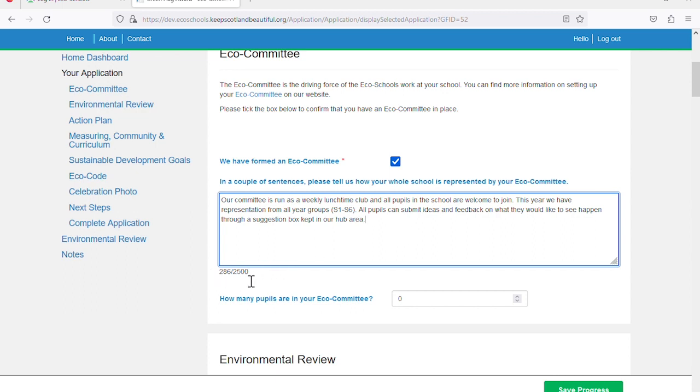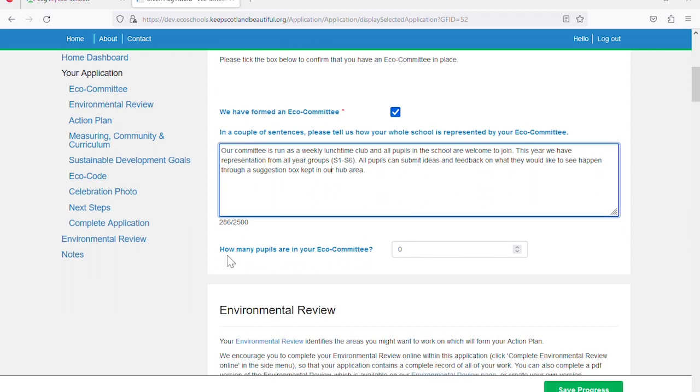Now you'll notice that this box has quite a large text amount, so it's up to 2,500 characters. Now that's not because we expect you to fill that in, and as you can see here, this would be more than adequate. What's been put in here is an example, but if you do want to use that for any particular reason, we've given you plenty of space, but don't feel the need to fill it. We're also interested in how many pupils make up your eco committee. Again, not mandatory, but it's just really useful information for us to get a picture of your school.